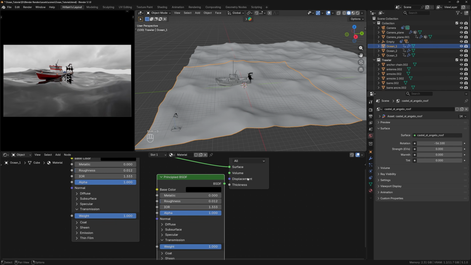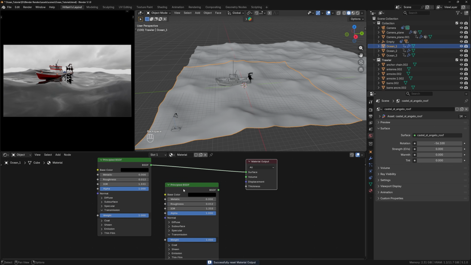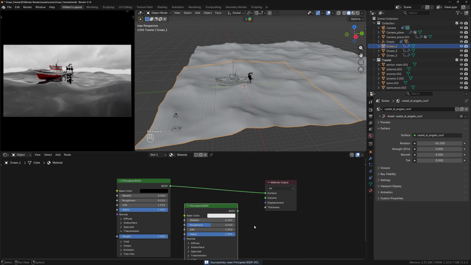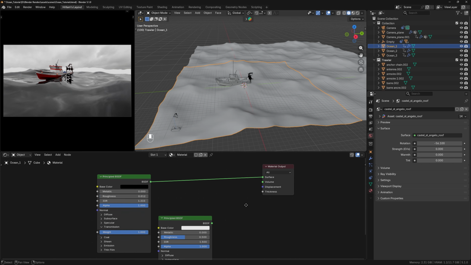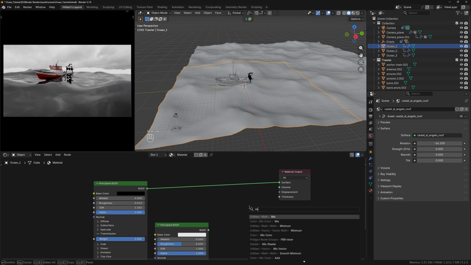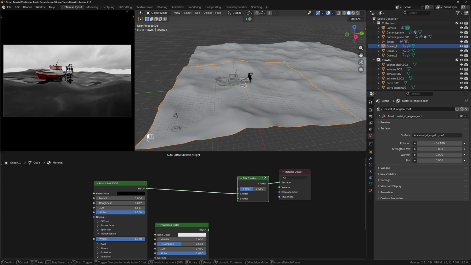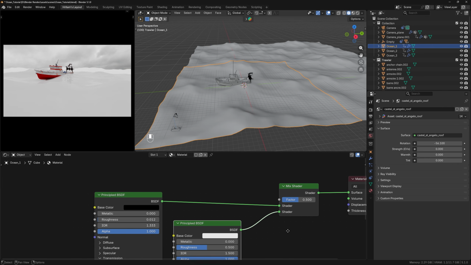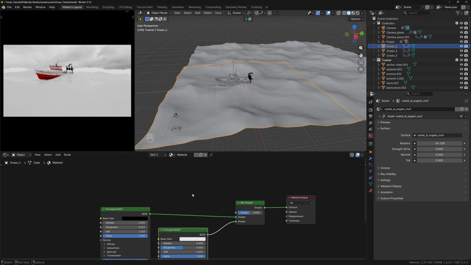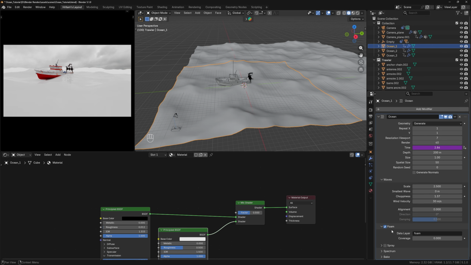Duplicate this. I'll select this and hit backspace to reset this node. Mind it, this will be used for controlling our foam color. Now use a mix shader over here. Put this into this socket, and for the factor, you remember we used this foam data layer over here, so let's bring that in.